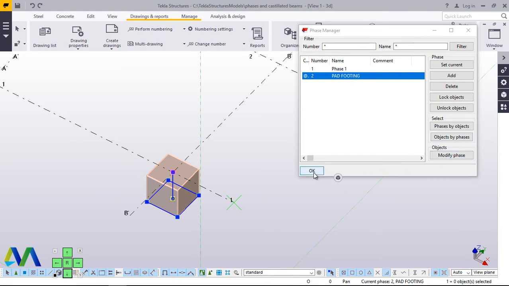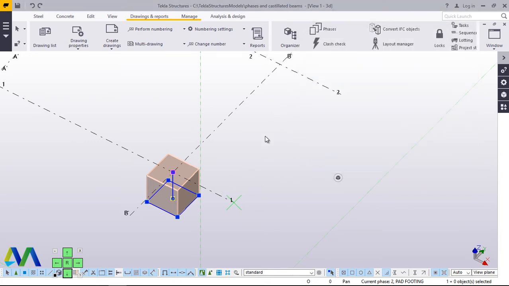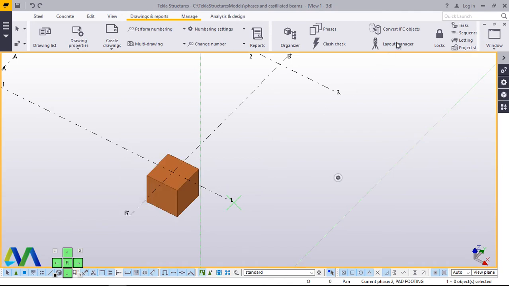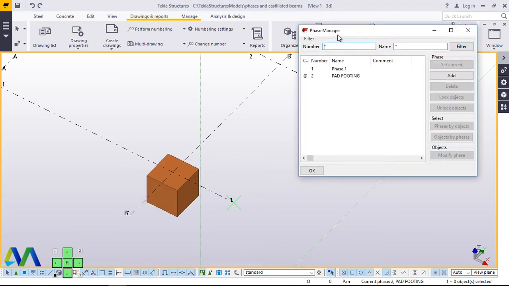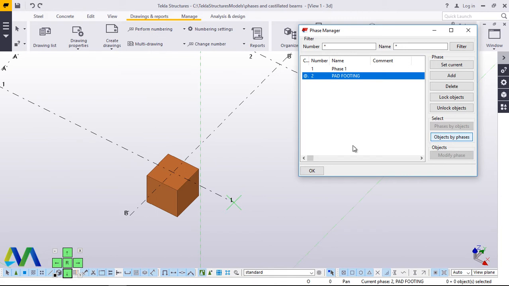And click accept. If I go back to faces and click that, and click footing and click object by face, this one should be highlighted, but what I'm seeing is not right. I'll click on this and click this by face.